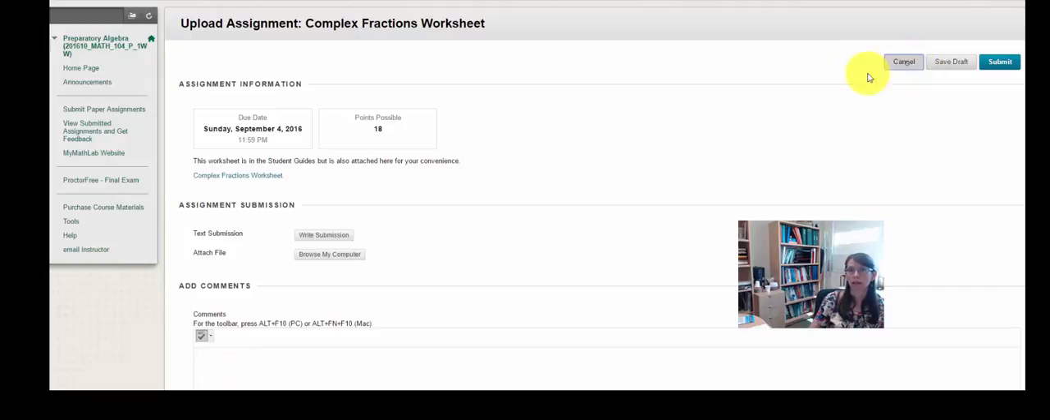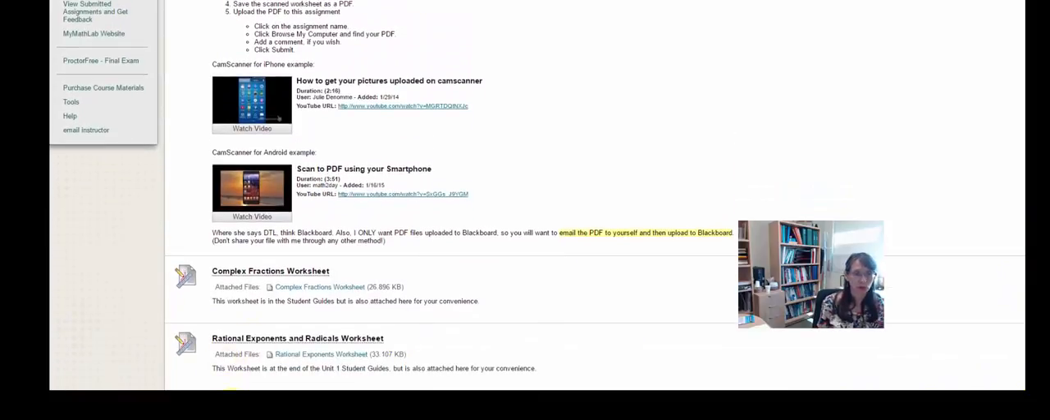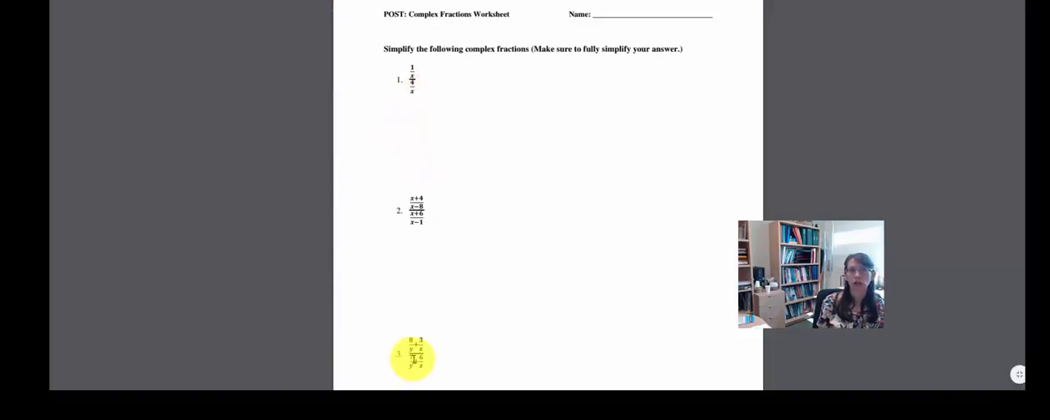So to exit from here, since I don't have any submission, I'll cancel that, and I wanted to go back to what this preliminary topics exam work page is. You can see that there are attachments for each one of these assignments, so if you didn't print out this assignment from my math lab, you can access it right here. Here is the worksheet. You can print that out, work it, scan it, send it as the PDF.